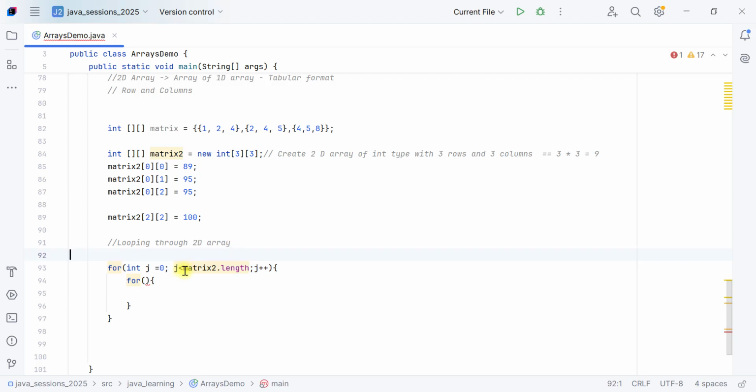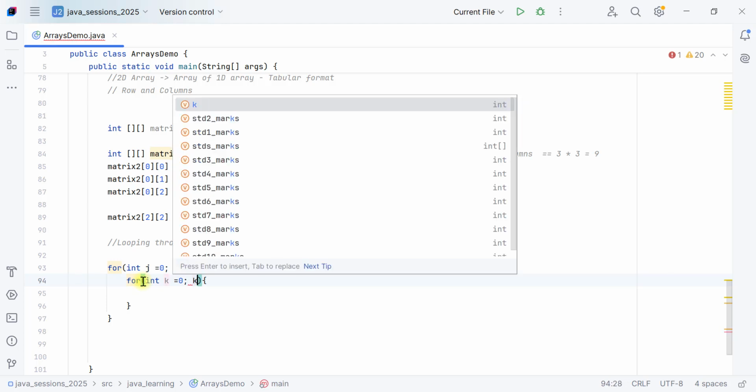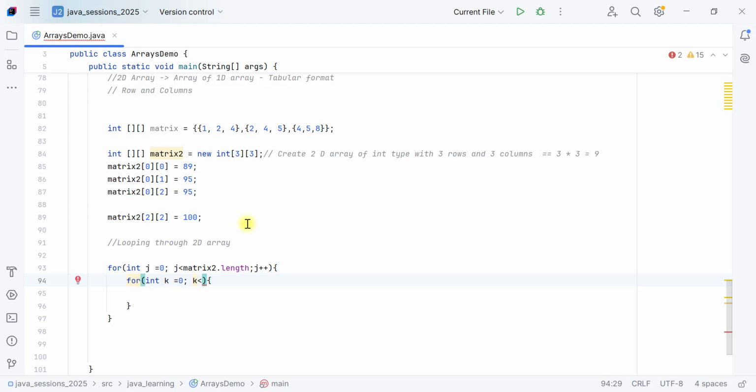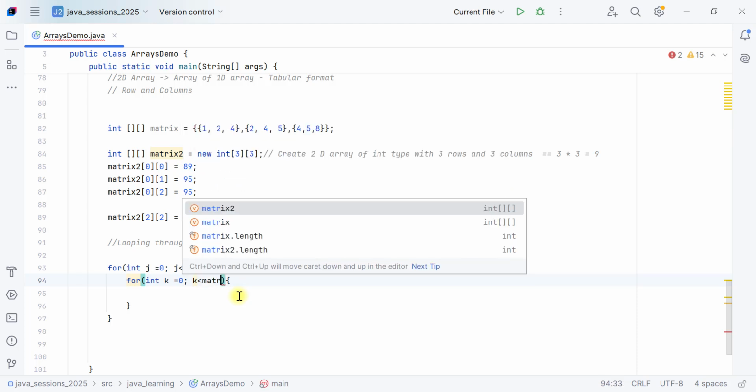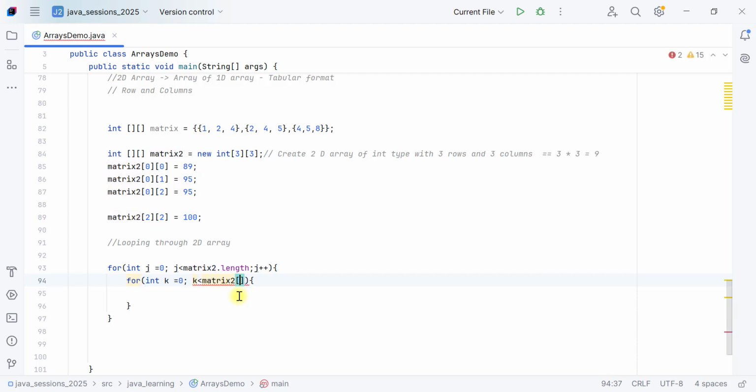And from each row, I want to iterate over every cell. So again, we will have to create another integer k, which will start from the 0th index, right? And the k value should be less than the size of the one-dimensional array. Every element of this two-dimensional array is a one-dimensional array, so I will have to find how many elements are available in that row. It can be 3, it can be 2, it can be 4, depending upon how you created the two-dimensional array. So the value of the column should go up to the length of matrix 2 and whichever row you are iterating.